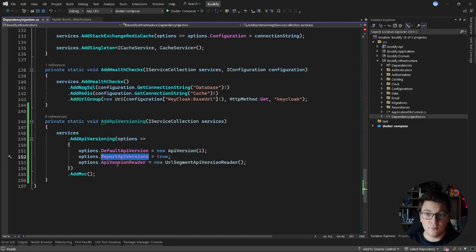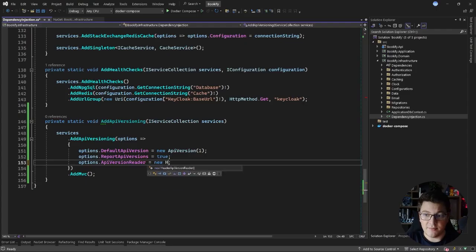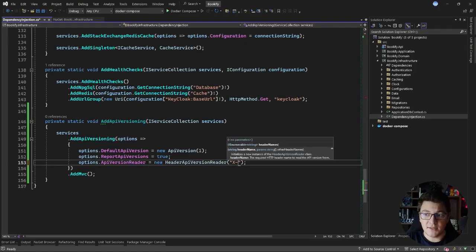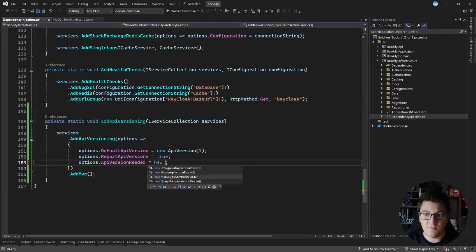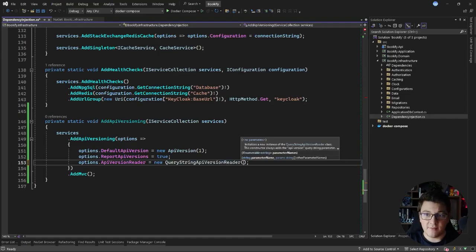And then the next important property that I'm setting is the ApiVersionReader. And this actually determines what kind of API versioning I want to be using. I'm passing in a UrlSegmentApiVersionReader because I want to implement URL versioning. If I wanted to implement header API versioning, I would pass in a HeaderApiVersionReader and say what is the header name that will contain the API version. For example, this could be X-Version-Id. Alternatively, if you wanted to use query parameter versioning, you would use the QueryStringApiVersionReader.